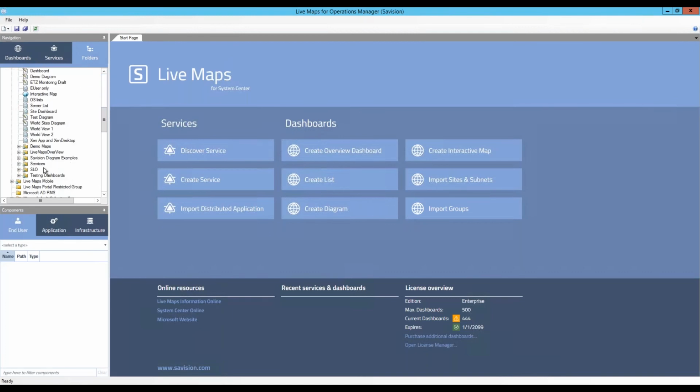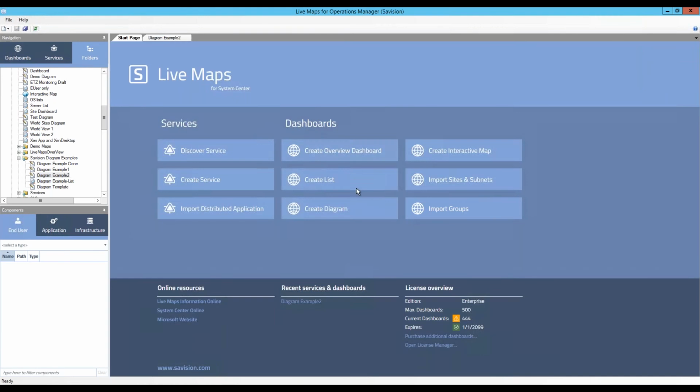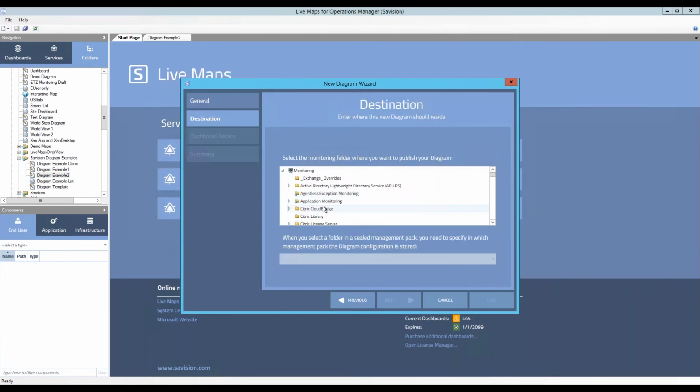So example one was the one that I pulled up, but I wanted to start from a blank canvas. When you start from a blank canvas, I guess I should actually show how to start a diagram. You can create a diagram through this wizard here, which gives you the options of where you want to save the diagram, and then giving it a name.